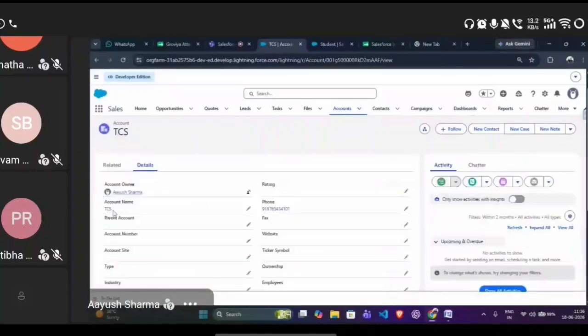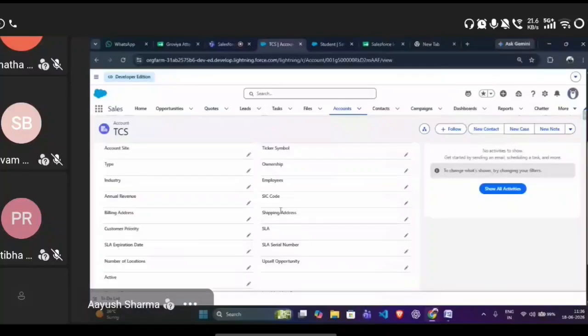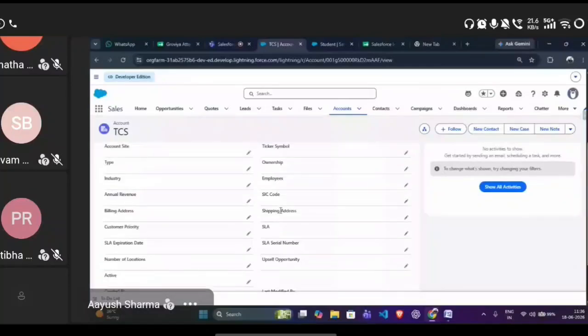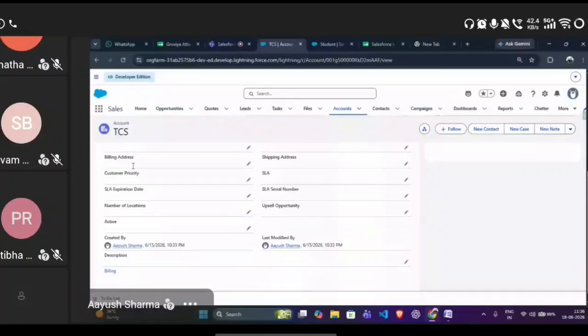He knows these are the basic terms: account name. I have to tell the parent account, or if it is available, I have to tell the website. So these are the fields which are available. Even a non-developer person can use Salesforce. Understand, guys? But we are developers. So how does the project work and how do these things work?